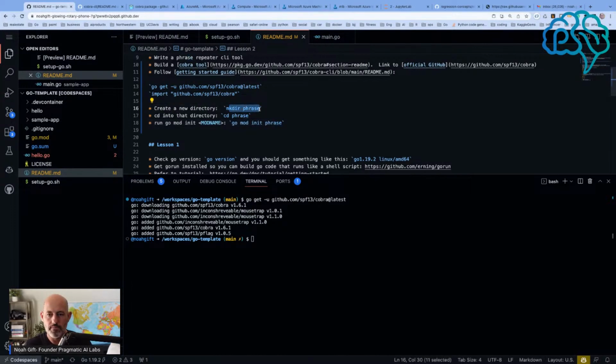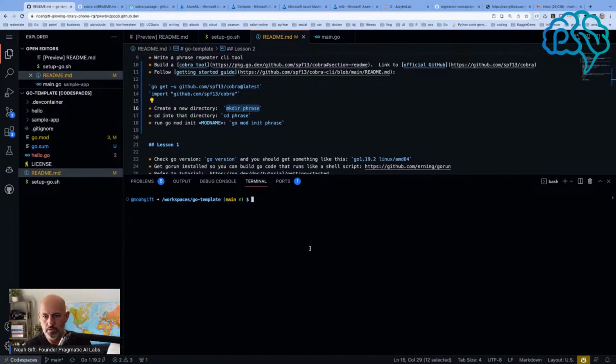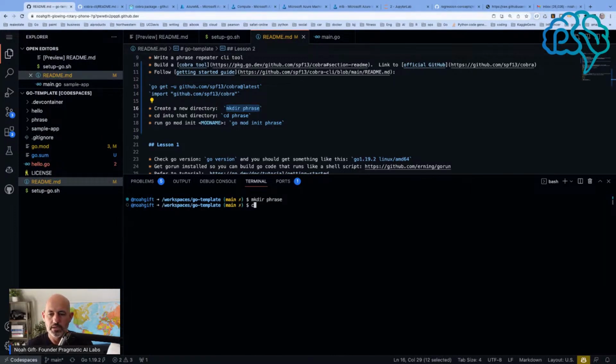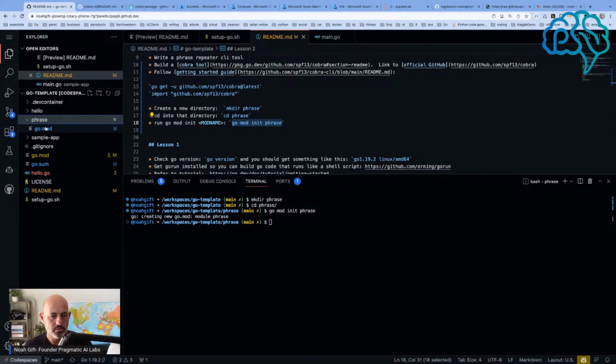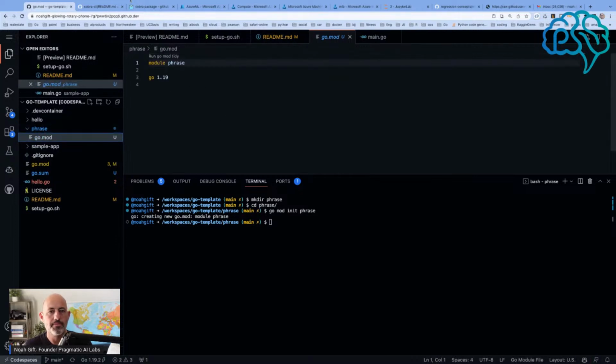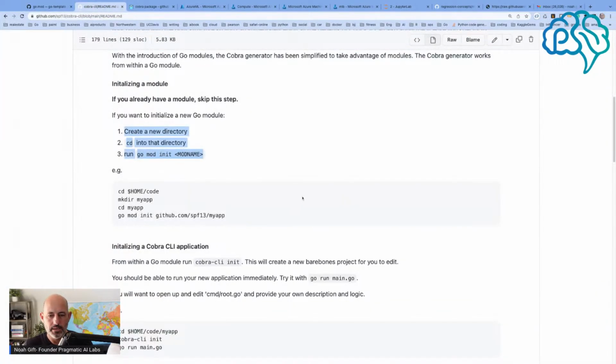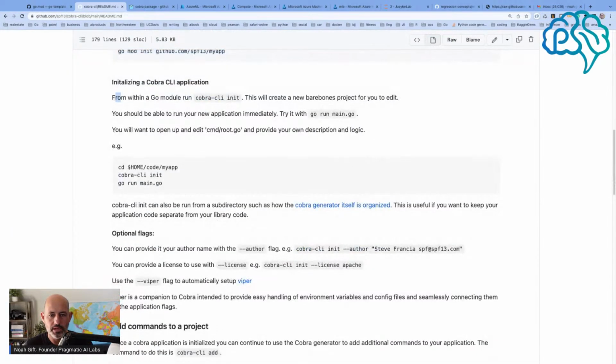So step one would be to declare phrase. Next, cd phrase. Next, go mod init phrase. There we go. And if we look at this, we see there's a go module. Okay. There we go. We see this. And now from within a go module, run cobra-cli init. This creates a new bare bones project for you to edit.